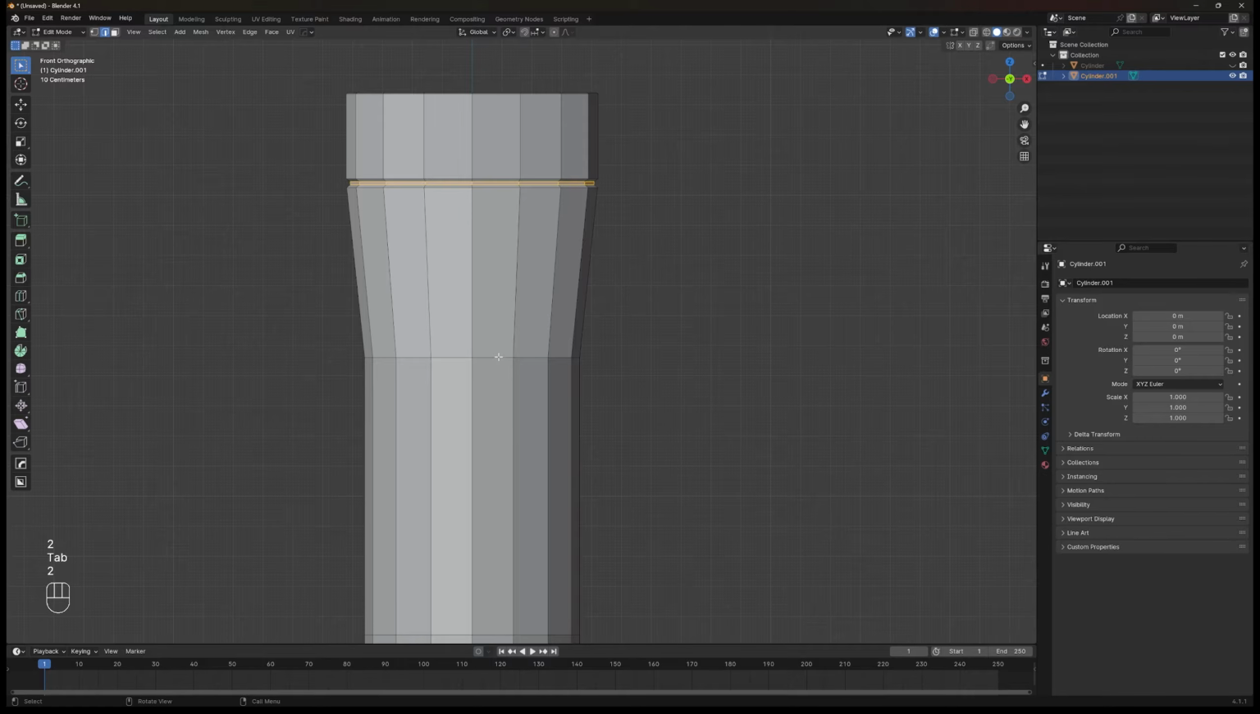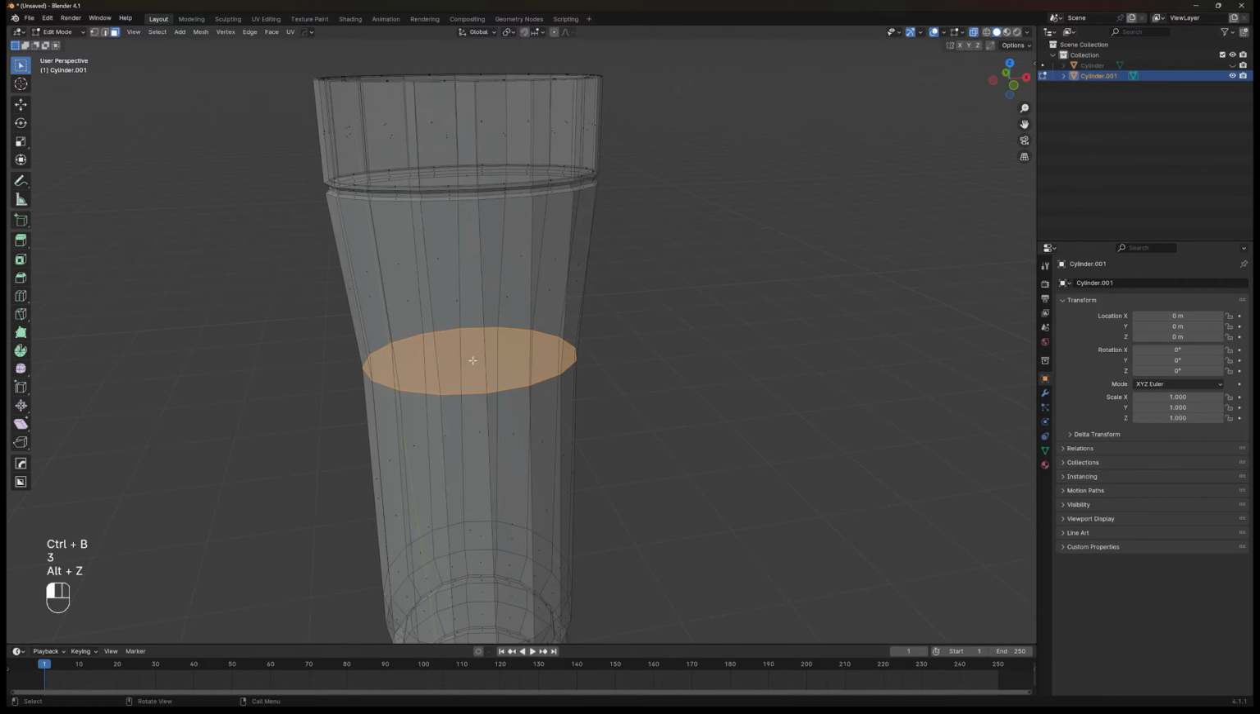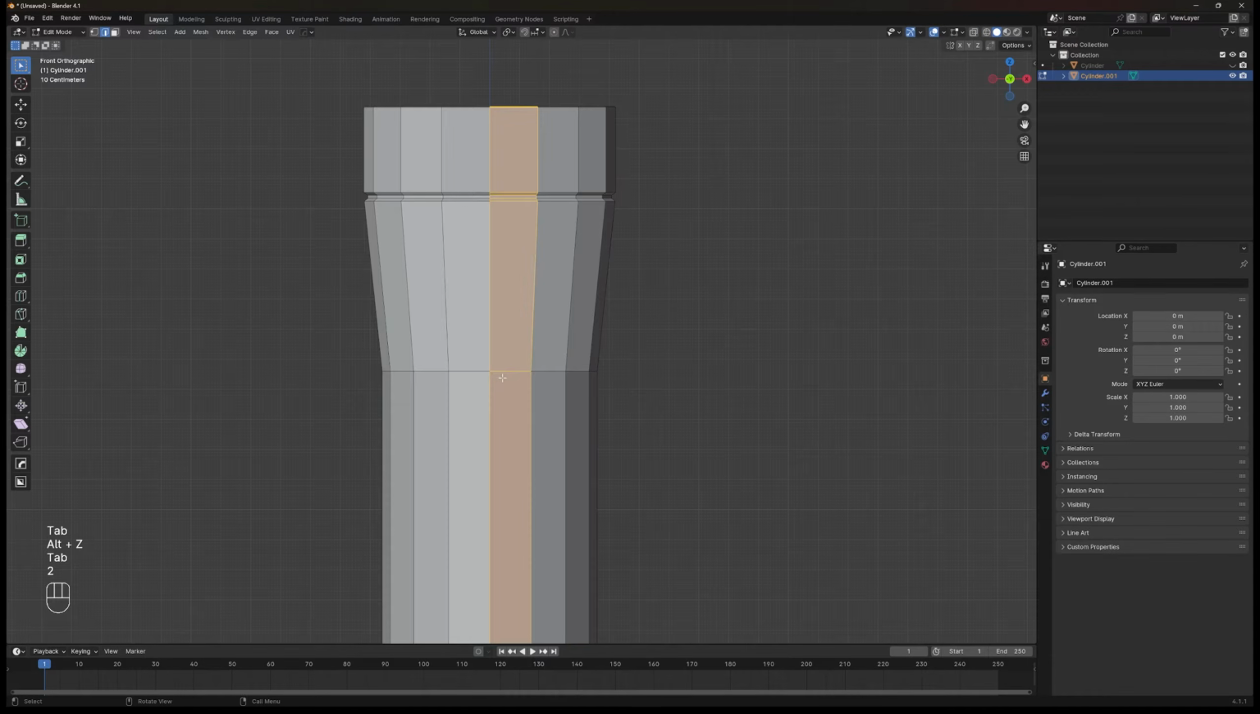In case you can't bevel an edge, the first thing you should do is turn on X-ray view by pressing Alt plus Z. So in my case here, there is a face inside the mesh, and I just delete the face. So now I can bevel the edge like a normal 3D artist.